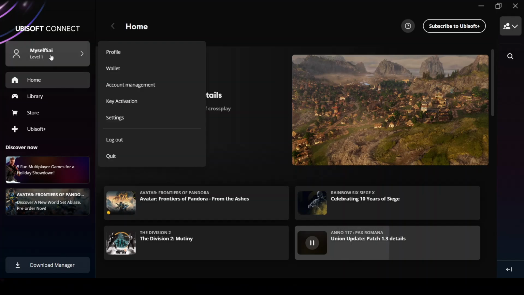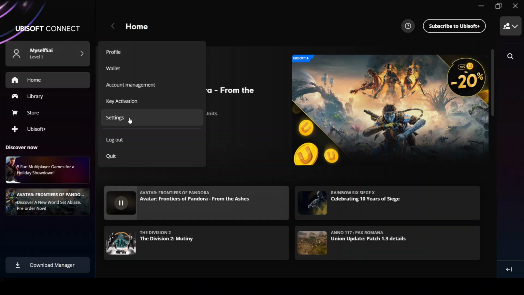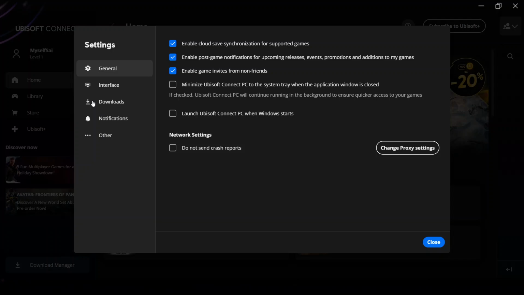Depending on your version of the app, it can appear in the top left or top right corner. Click that icon, then choose Settings from the menu that appears. This is where Ubisoft Connect keeps most of its account-related controls.